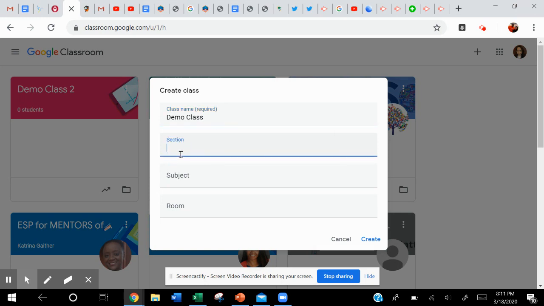Section. This might be helpful, especially if you want to do this by class period, which would be very helpful for you when you are grading or you're trying to see participation and whatnot. So I'm going to call this period 1 right here. You don't necessarily need to write subject or room, but you definitely need to have a class name, and it will be helpful to have like a period name if need be. Then you're going to hit create.